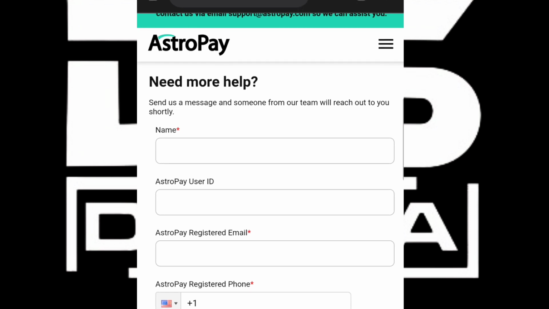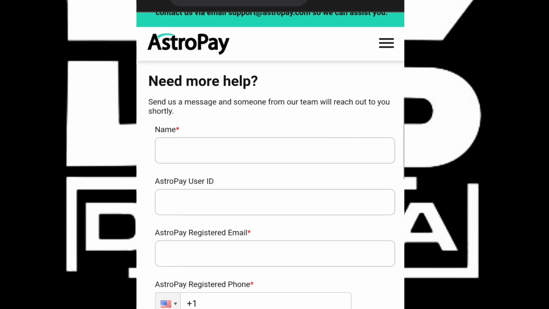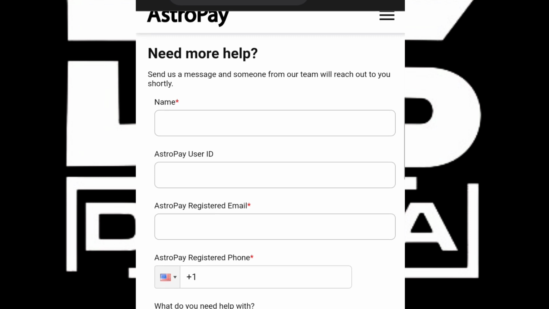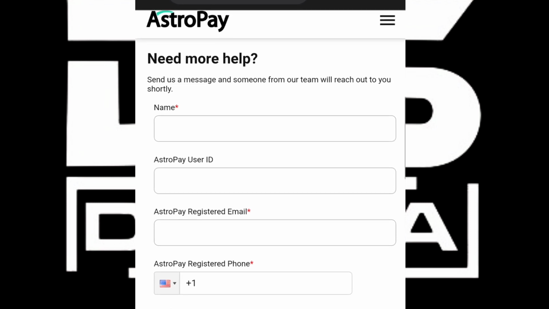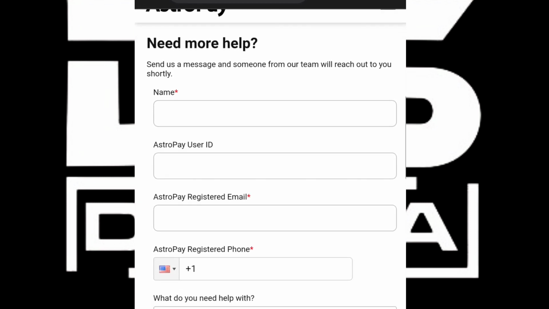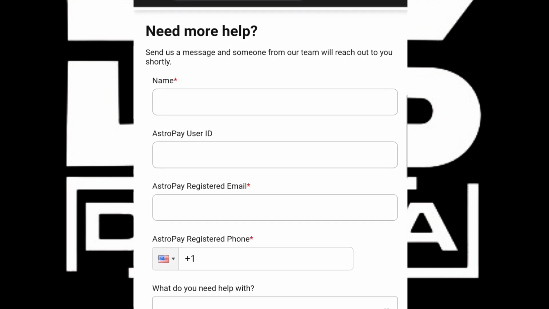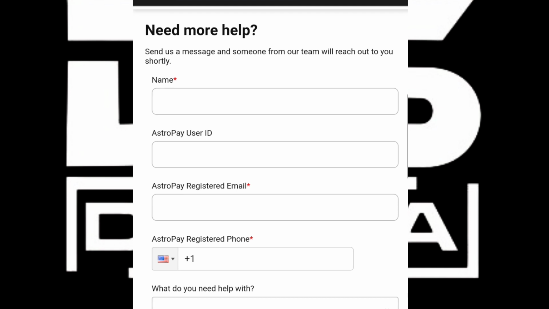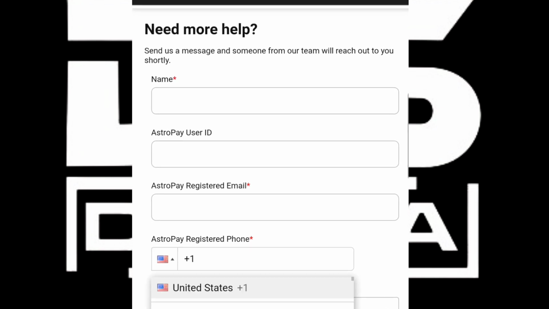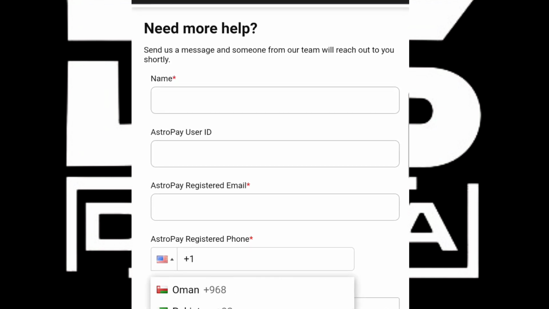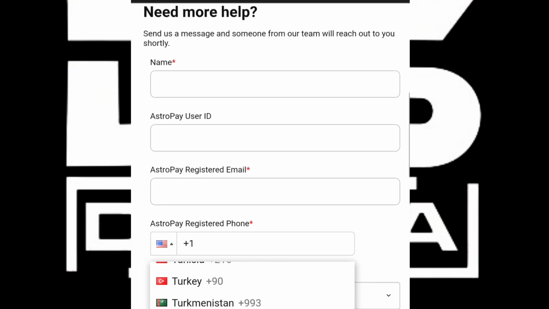So what you are going to do is to provide your full name here, your user ID. Your user ID here is going to be your phone number. I repeat, it's going to be your phone number. Then your registered email address, the one you used in opening the Astropay account. Then you change the country to Nigeria. As you can see here, there is Nigeria here. You change it.